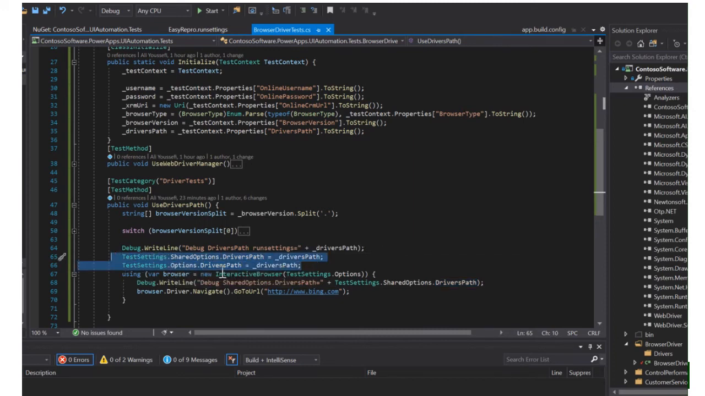And I'm using interactive browser, this would be the same as using the web client if you're using the UCI apps here, and simply going to bing.com. So by doing this, I've now set my test to work with this particular driver path.